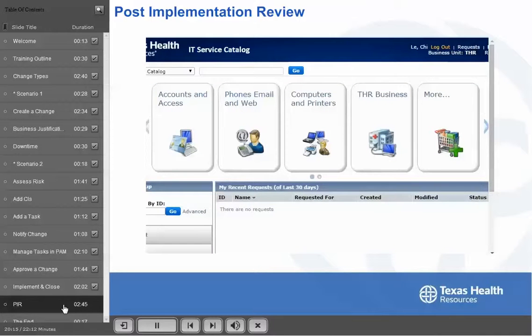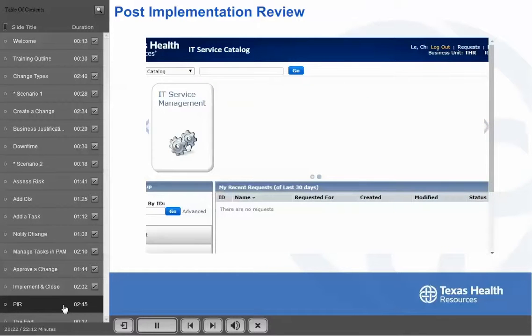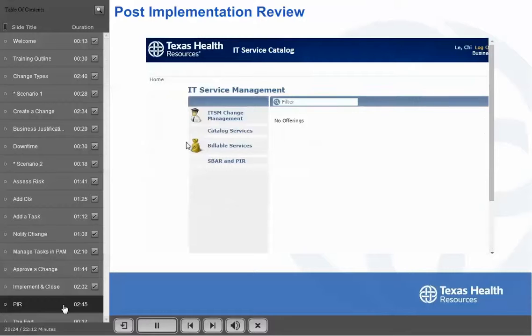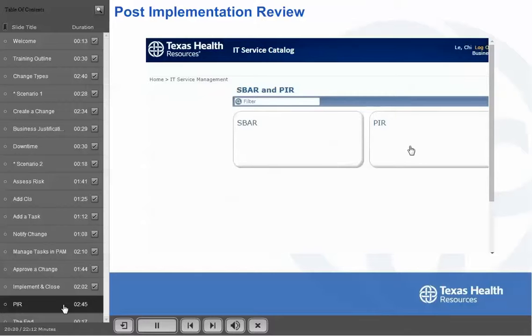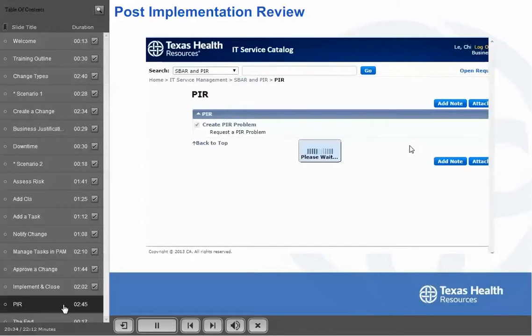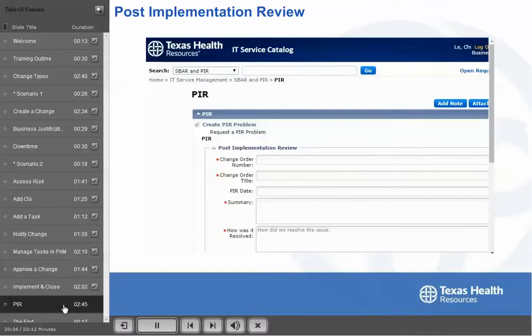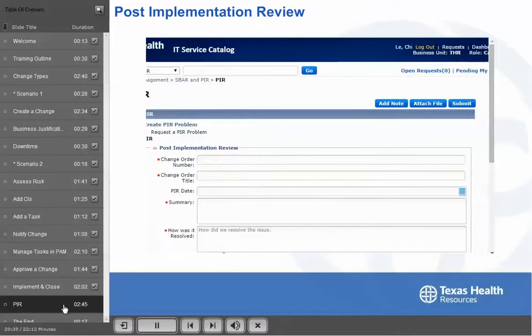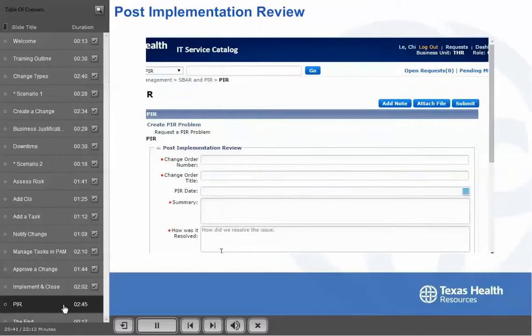Select the option labeled IT Service Management, which is only available for ITS employees to see. Next, select the link to SBAR and PIR and click the button labeled PIR. The PIR form will open in the browser window. All fields on the form are required.